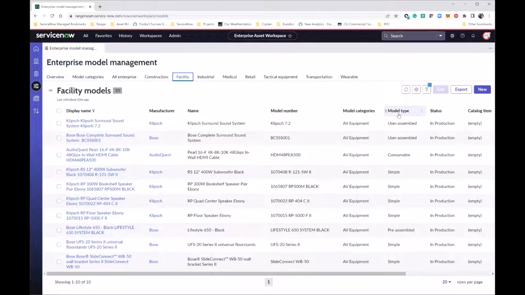Here you see in the model type column, we have user assembled, consumable, simple, and pre-assembled. These are the standard model types that come with enterprise asset management. Simple is the standard model type that you have been using all along if you've been a customer of hardware asset management or have used the asset plugin.